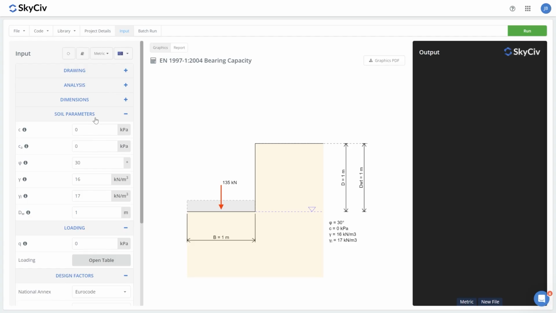We can update our soil parameters we're going to use in our design. Note that this is all considering that we only have one unit of soil. So if we had multiple units of soil, we might want to be conservative and use what we consider to be the weaker soil, or consider both of those different possible soils in our design and run two checks.